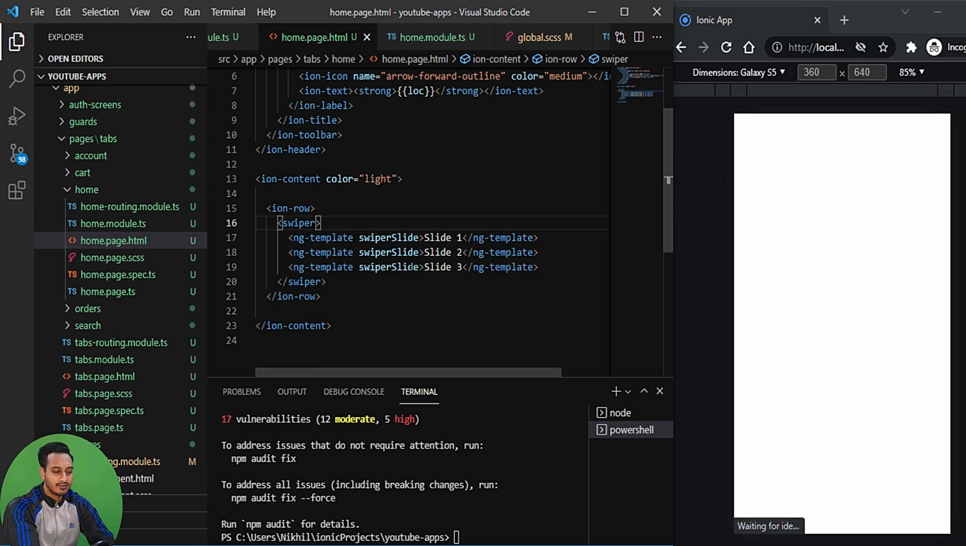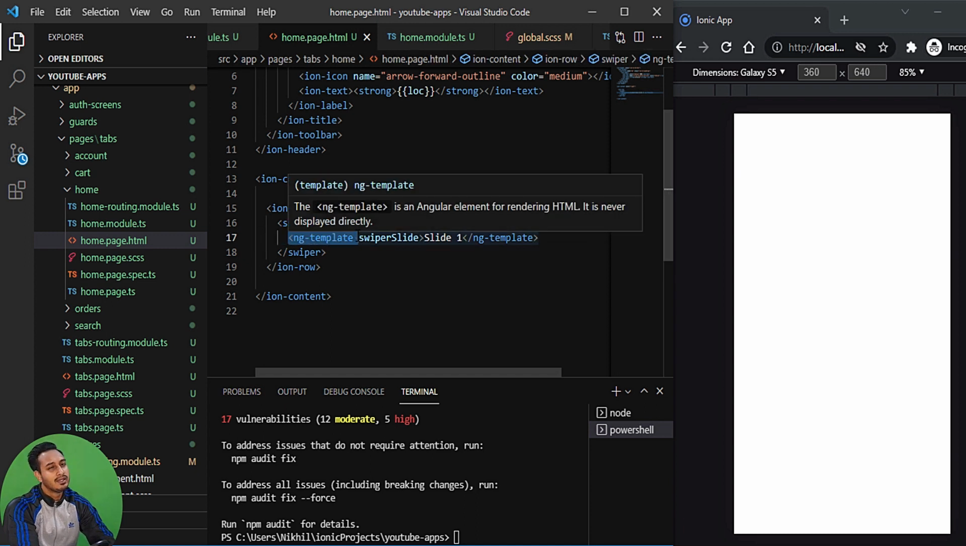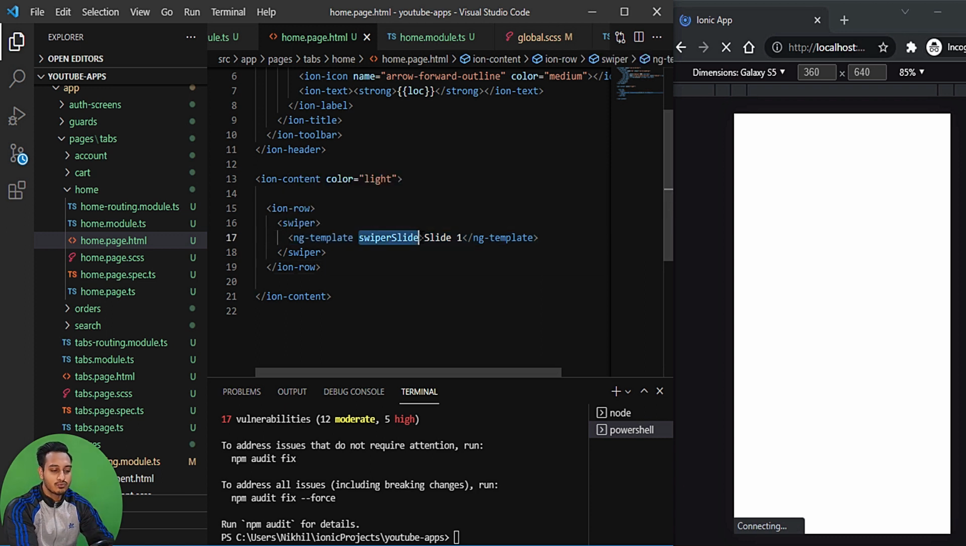I don't need any as of now, and I'll be using an ngFor to run our ng-template, because this ng-template is basically a wrapper. It won't take any space, so it's pretty fine to work with. Now out here, within the swiper it is necessary to pass swiper-slide, and within that we can pass our slide.